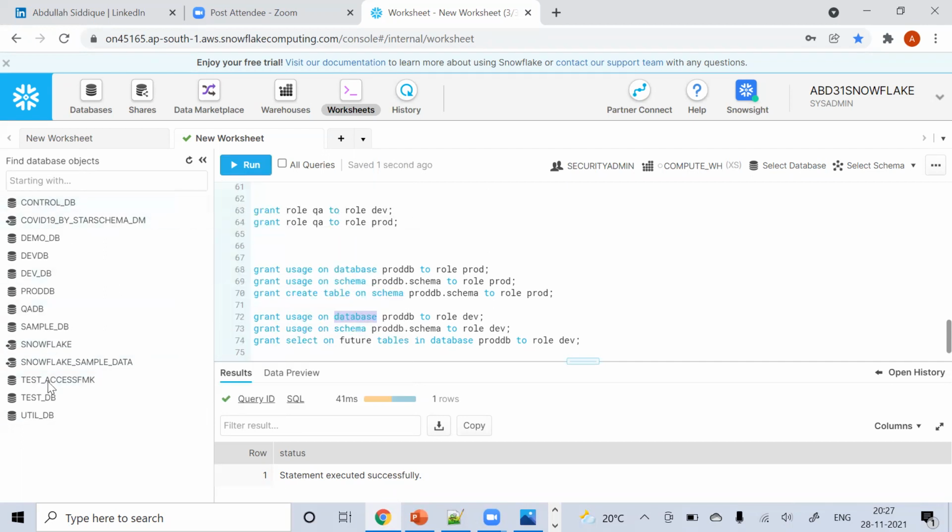If you want to see the schema visible, you will have to give the usage here. And see, he has given something called future, which means any table that is currently existing in prod DB, and any table which gets created in future, will have a select privilege on the dev role. You can give specific tables also, guys. It's not necessary that you have to give all of them. You can say select on this particular table, you can say that also.